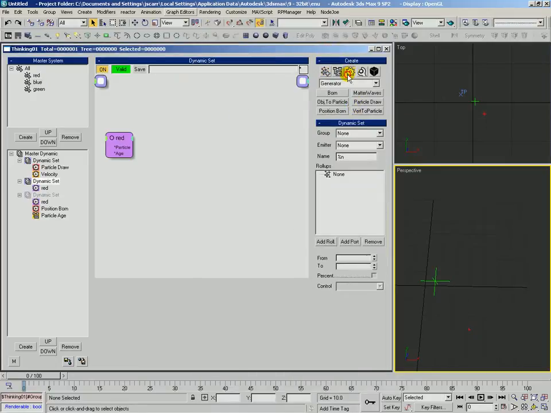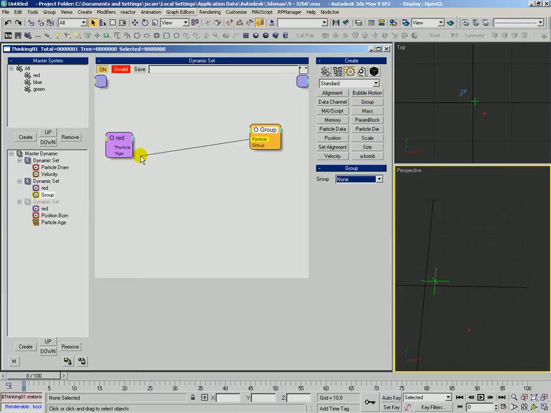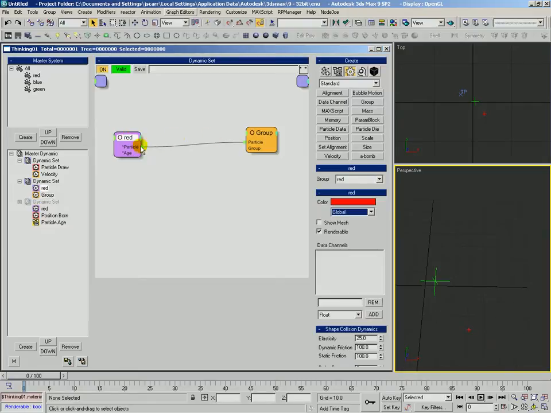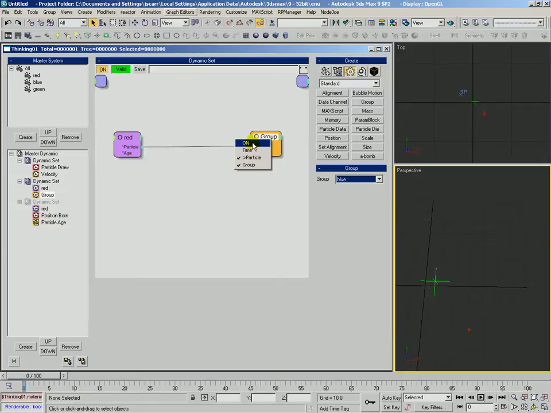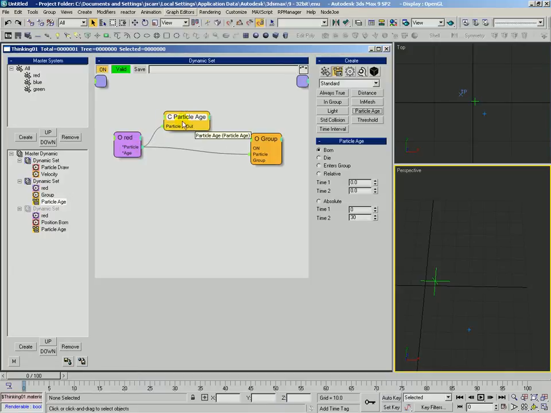Okay. The way we're going to do that, we come up here to the standard operators, and we're going to use a group operator. This takes particles and it's going to put them in a certain group. We'll say put you in the blue group. Okay, so red. Now we need to actually have a way to control when this turns on. This is another good way that we can actually look at particle age.